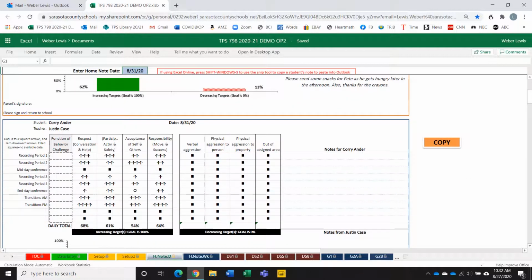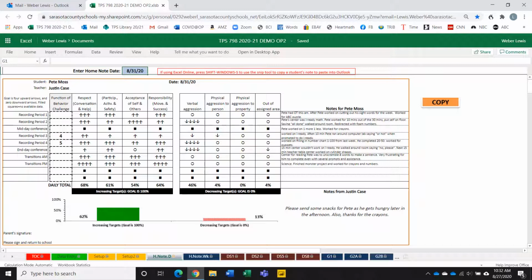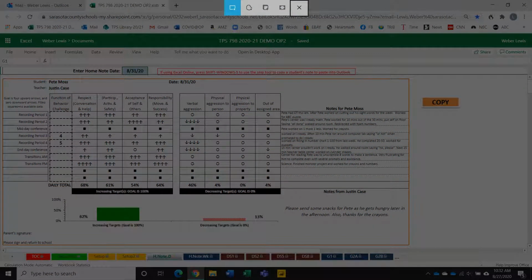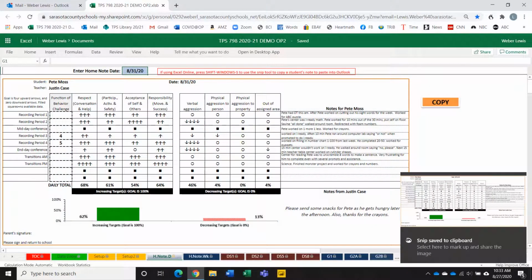Now as I scroll down, you can see I have alternating colors for each student, so that way you know where that student's home note is. So look, you can't really see what I'm doing, but I'm pressing the Shift, the Windows key, and the S. It makes the screen go to a darker color, and it gives me this click and drag capability. So I'm now going to click and drag, and what that does is it copies the home note to my clipboard. And then what I can do is create a new email to a parent and just paste that picture in to the email, and it's the home note for that day.